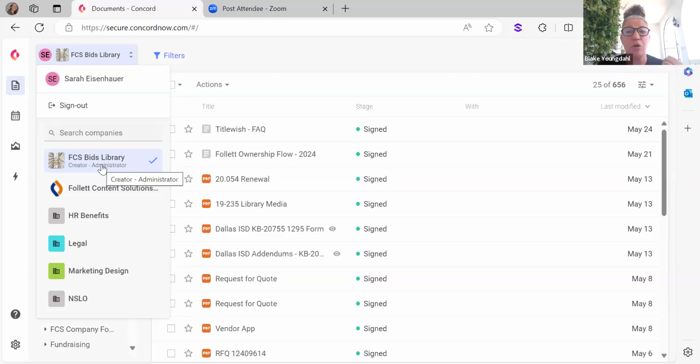When folks leave or transition departments and the contract is sitting in their email or whatever it might be, we have access in one portal, and that was super important for us.